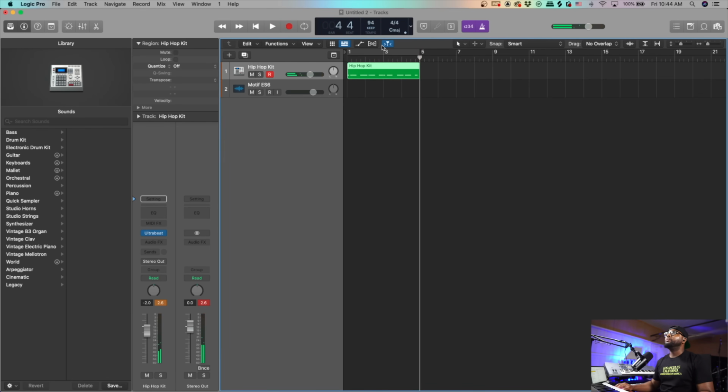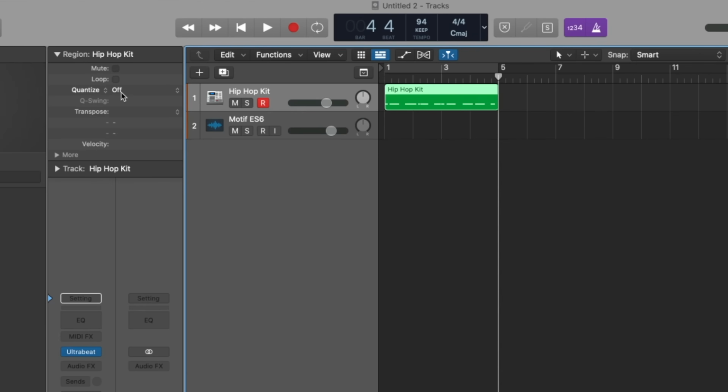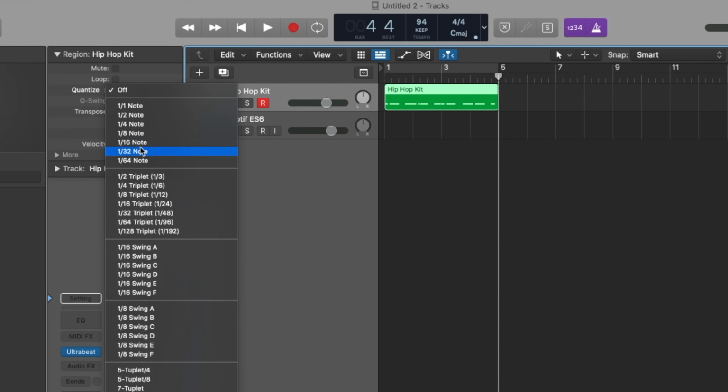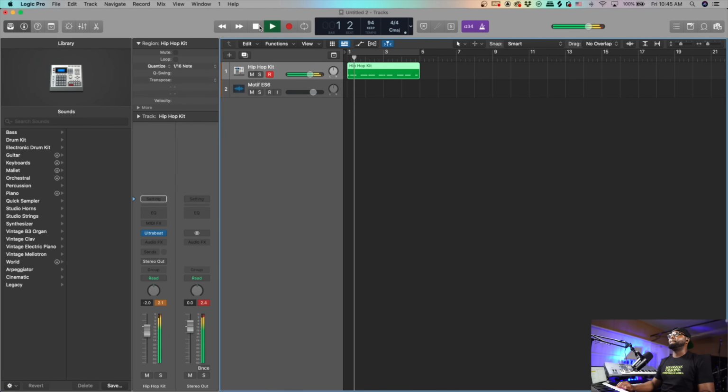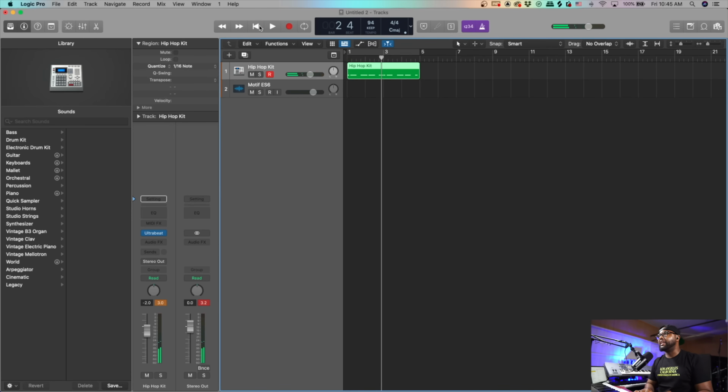Excellent. So now we have a 4-bar recording. What I like to do right away after I record something like that, I like to quantize it. So you can see over here, the quantize is set to off. I'm going to change this to a 16th note. And now if we go back to the beginning, it should sound real solid right on the grid. And I still have the metronome on to prove that it is indeed quantized, it's locked in.